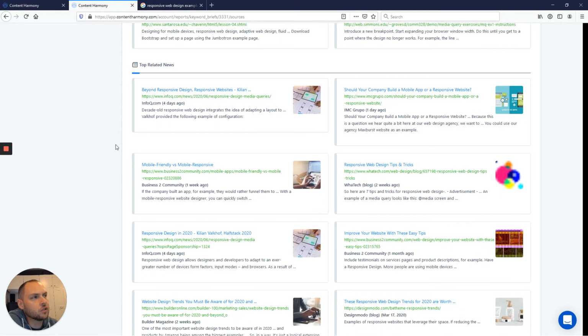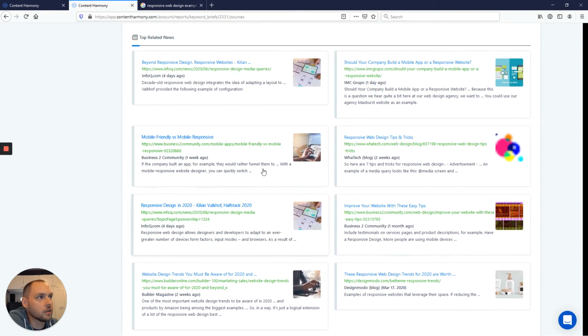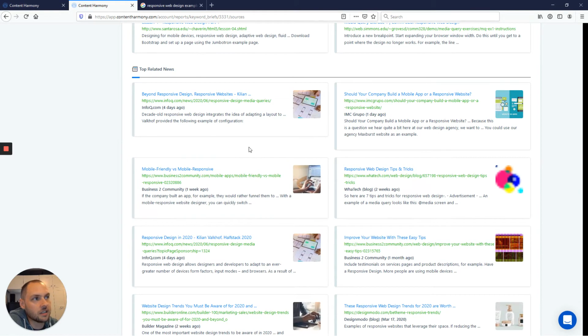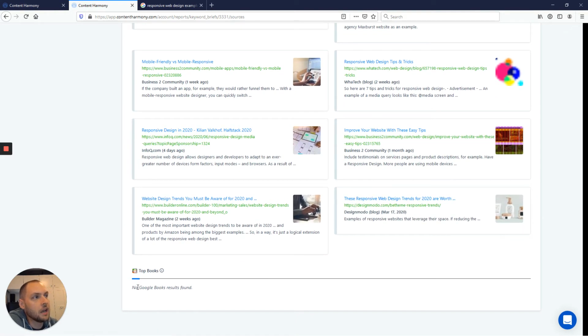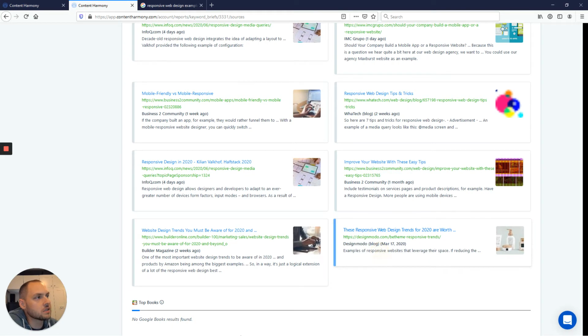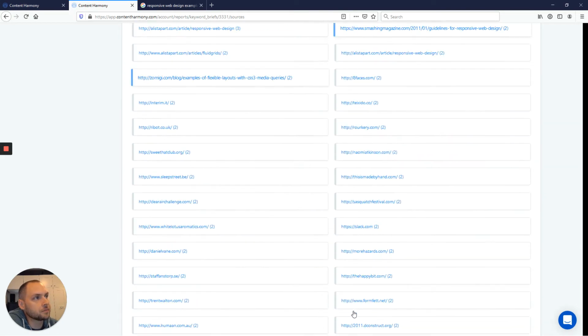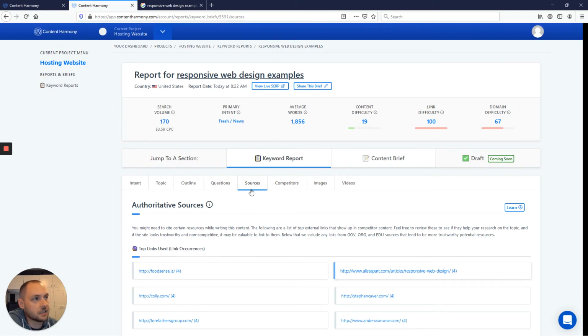We'll do top related news. Less helpful here. None of the articles are sticking out from particularly notable sources that I want our writers to look at. And then if we find any top books from Google Books results, we'll highlight that as well. Maybe I'll do this Design Moto one as a recent piece. So authoritative sources, again, is entirely about things that the writer or content team should either look at and implicitly reference or explicitly link to as a resource.